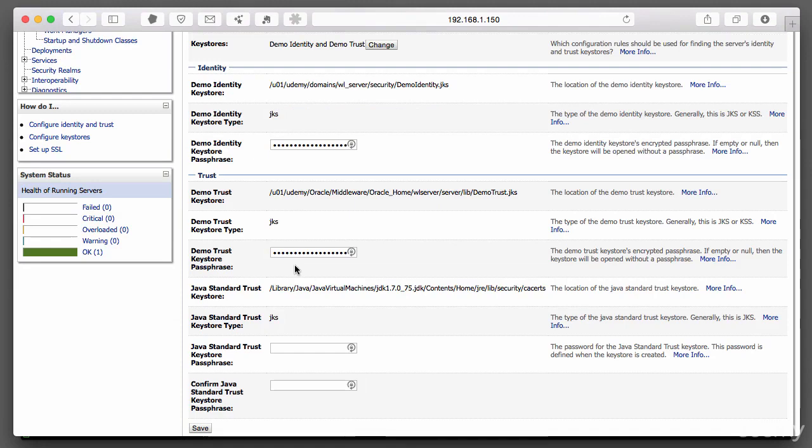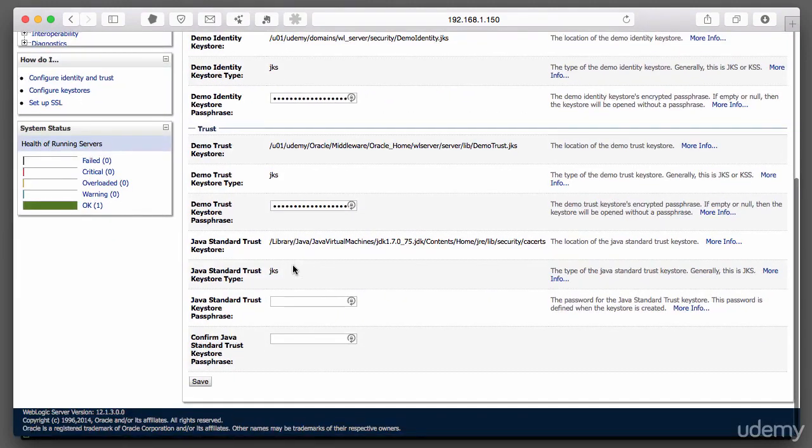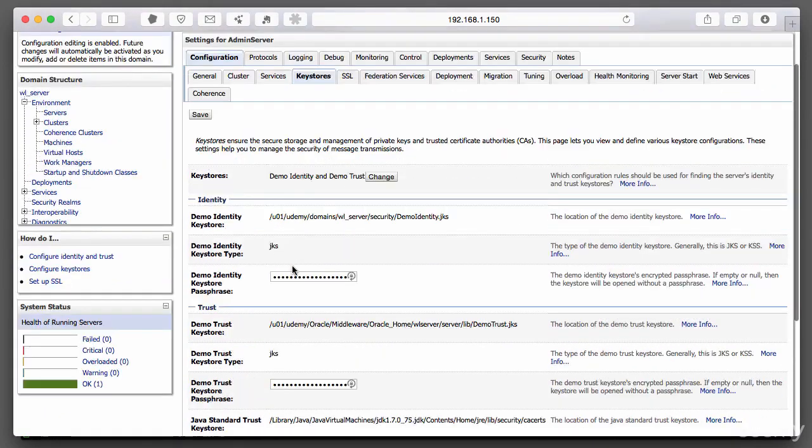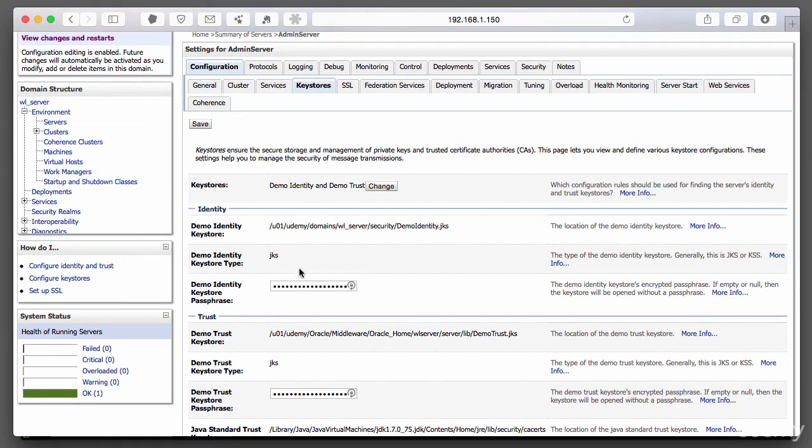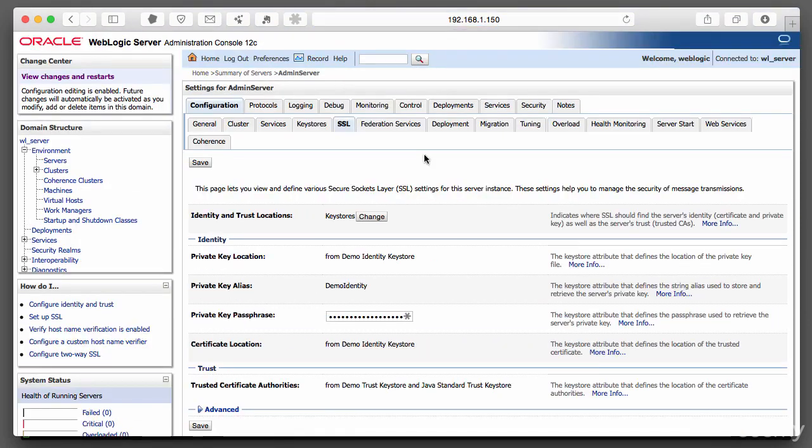If we scroll down a bit further, you'll see some additional information. So there's nothing to do here on this page. I just wanted to show you that key stores are indeed configured. So the SSL tab defines the SSL settings for this server. By default, when you configure key stores under the key stores tab, the identity and trust locations is defaulted to that key store.